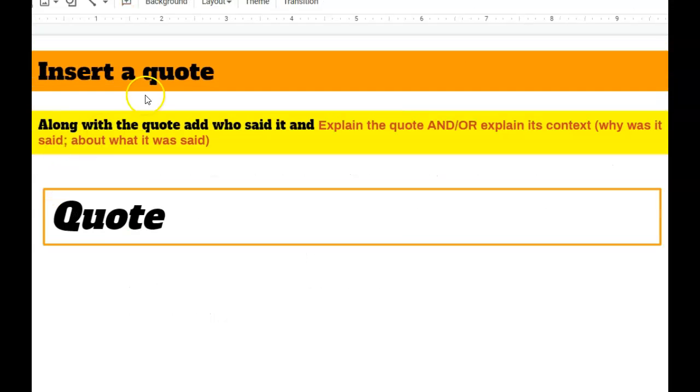And then you have your insert a quote. I should make a note about this. For the most part, when you are putting together your slideshow, you're taking out the orange boxes and the yellow text boxes, and you're just inputting what's been directed to do, okay? So you're inserting a quote, and here are the directions. Along with the quote, add who said it and explain the quote and or explain its context, why it was said, about what it was said, all right?